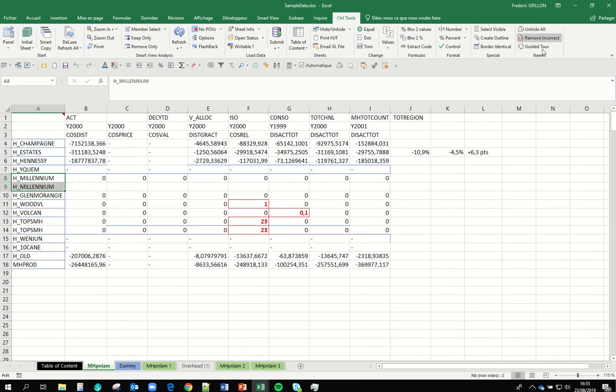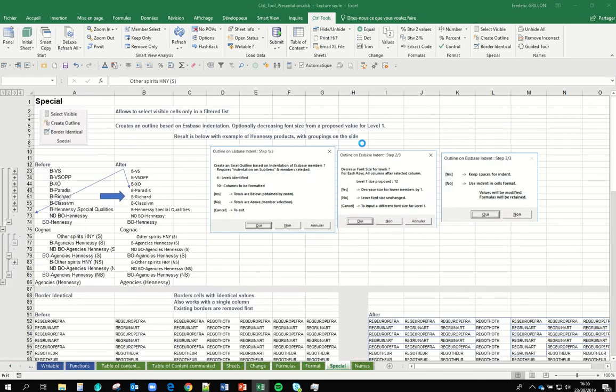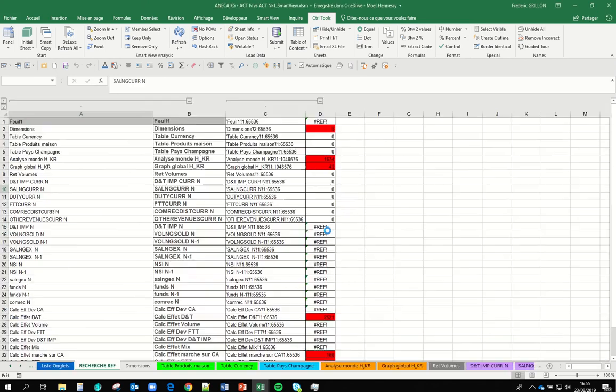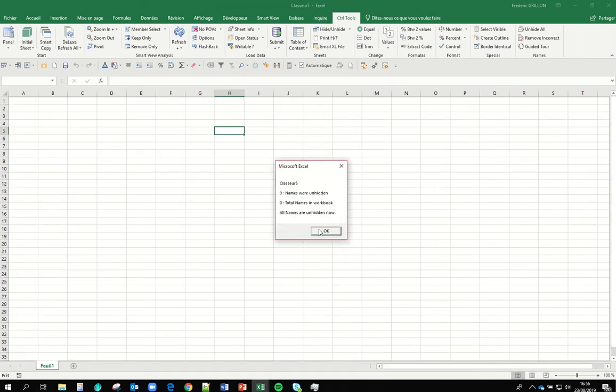And there is a final menu that allows to unhide all hidden names in a workbook. I'm going to unhide all. One name has been unhidden. There is a total of 31 names in the workbook, which is not so much. Then it's more. 733 names were unhidden. It's meant to do some cleaning.